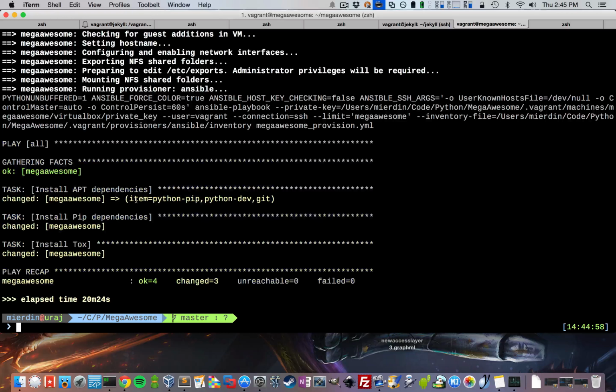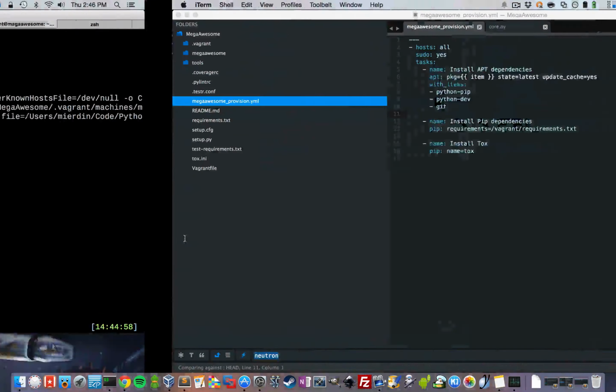As you can see, all of our apt dependencies have been installed, the 3 packages that we listed there, as well as all of the pip dependencies from requirements.txt and the explicitly named tox. I think there's only one package in our requirements.txt file, and then there's tox listed separately. I do that normally because I don't actually want to list tox in a text file. I can actually show you that.